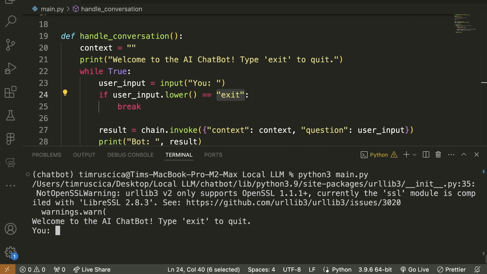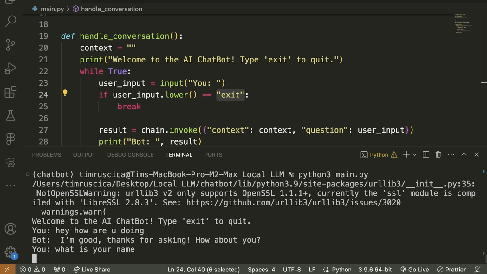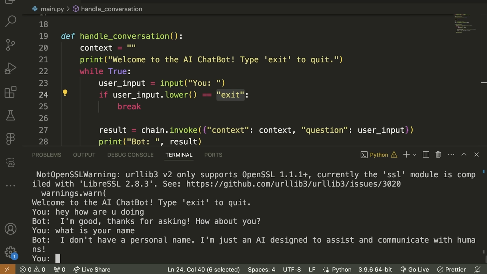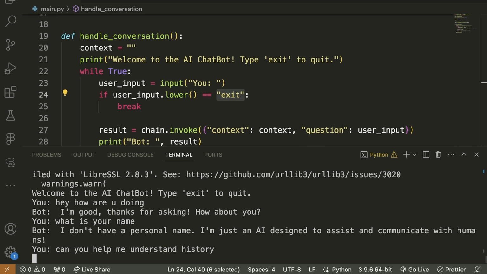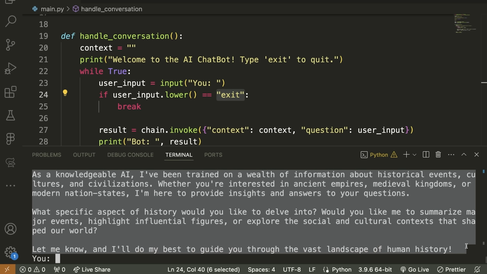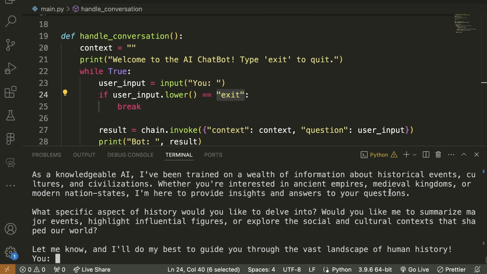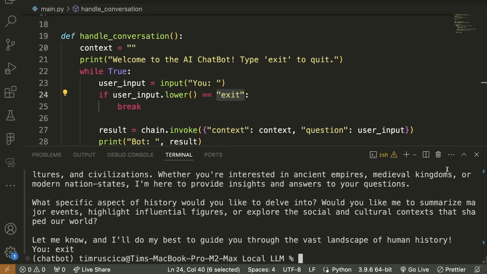Python3 main.py. Welcome to the AI chatbot. We're going to say, hey, how are you doing? It's going to give us some response. I'm going to say, what is your name? Great, no personal name. That's fine. Can you help me understand history? Let's see what it says. And it gives us this long response here, which I imagine is saying yes, it can help us if we give it a good question. Let's try to exit with exit, and now we are gone.